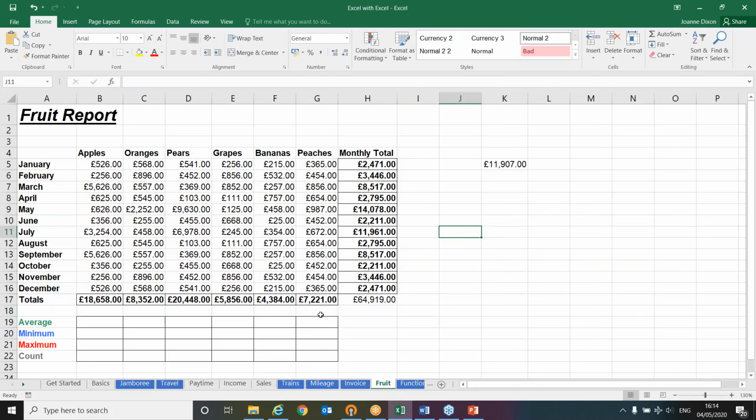Going back to my fruit report then, we use the sum function to add up a list of numbers. We've also got a table here to find an average of the numbers and the minimum and the max and the count. All of these are statistical functions, excuse me, and they're all written in the same way as a sum function. So with the sum function, we had sum, open brackets, range, and close brackets. The average function is exactly the same, just a different word at the beginning.